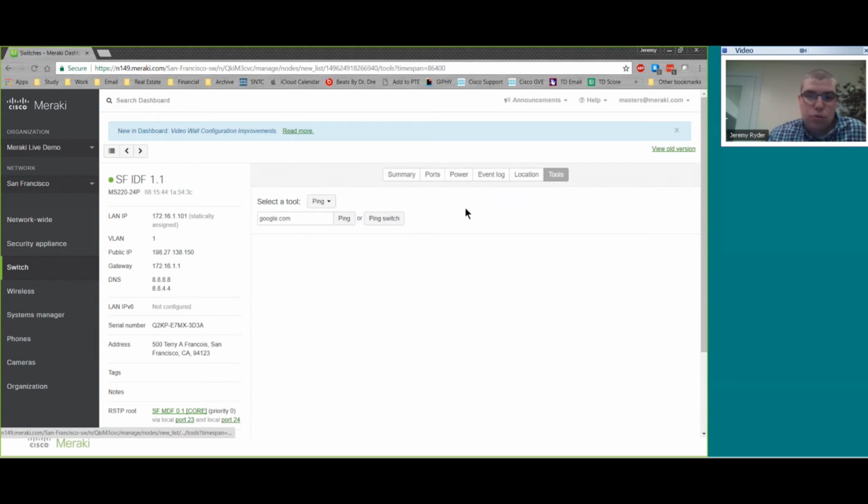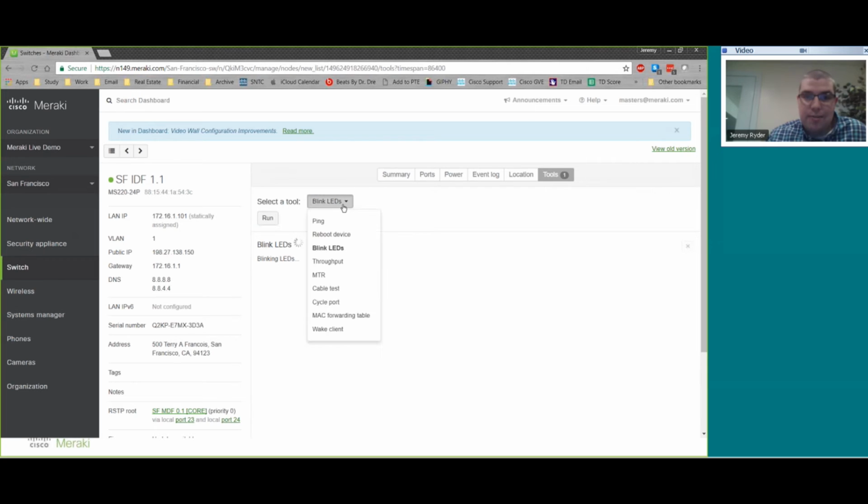We've got additional tools in here as well. One of my favorites is blink LEDs. Especially as somebody who works remote quite often, I might have somebody in the closet that's trying to help me out with some information in there. And they say, which switch are you talking about again? Well, I can go right in here and blink LEDs. And this switch in this closet right now, I guarantee you, all the lights on it are flashing. And we can figure out exactly which switch it is.